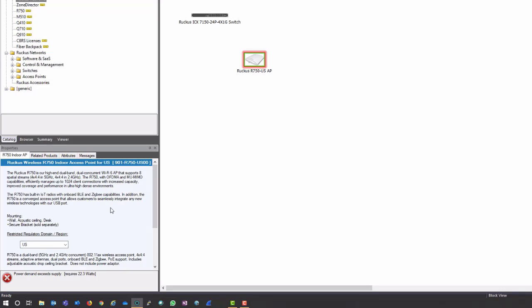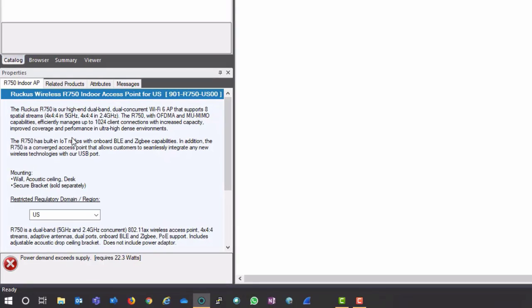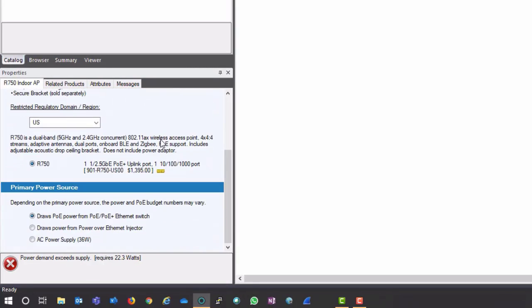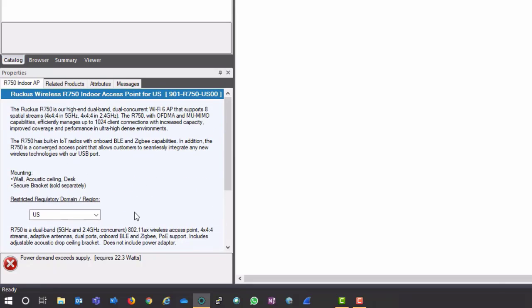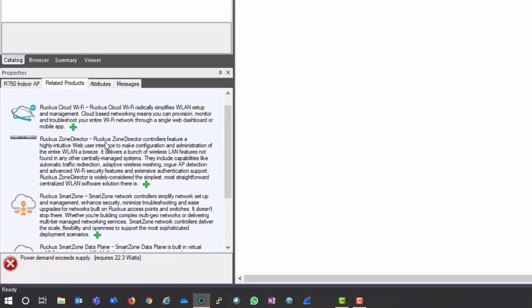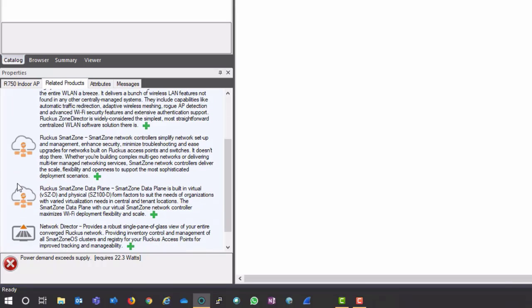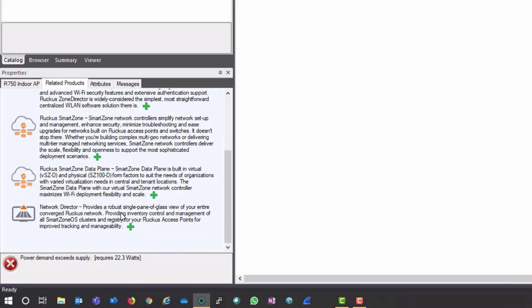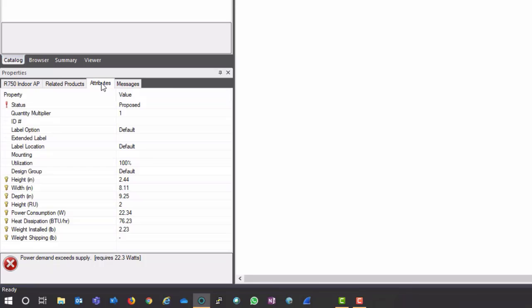So for example, on this R750 indoor AP, I'm going to have a little bit more information here, as well as some options to select the power source that is going to come through. We'll get a little bit more into that a little bit later. Any related products that are associated with this AP. So for example, cloud Wi-Fi licensing, zone director controller, a smart zone data plane, the network director, etc.